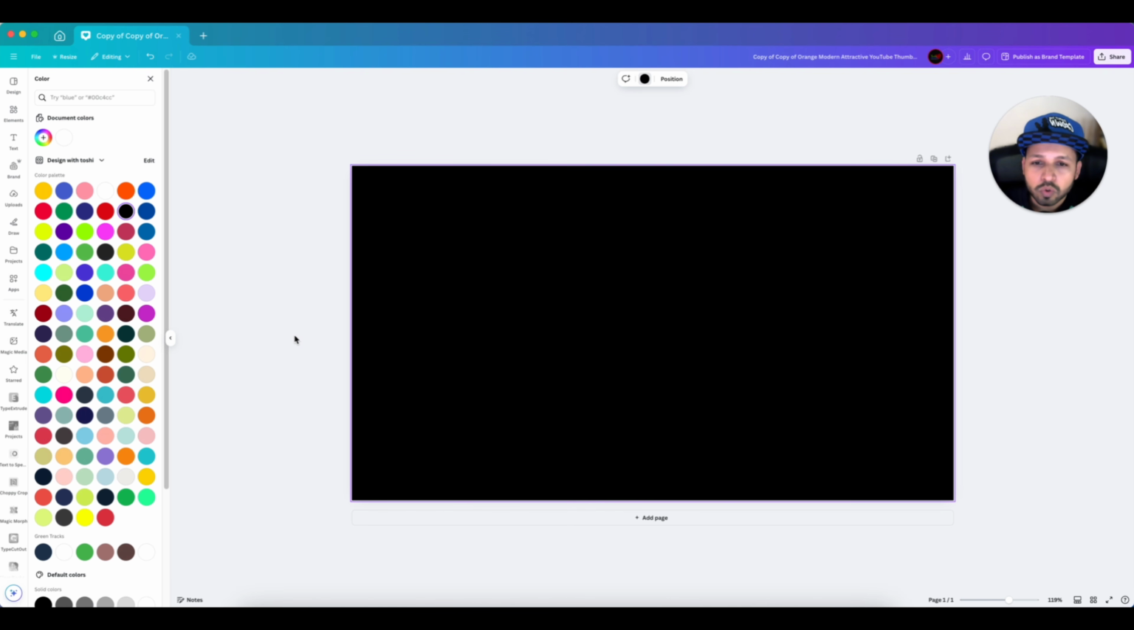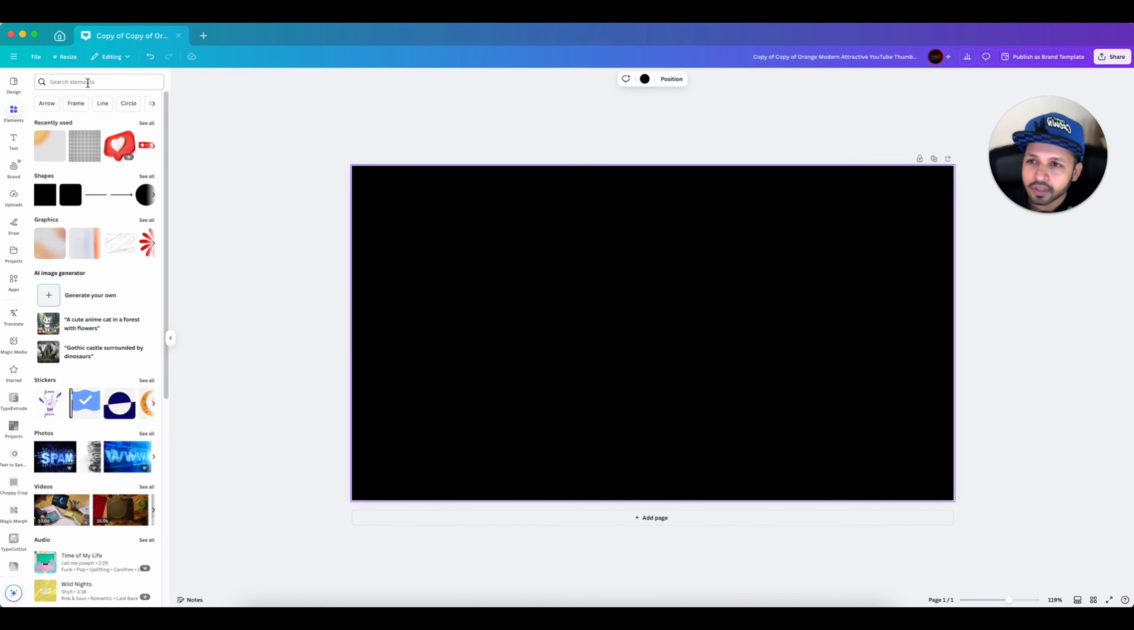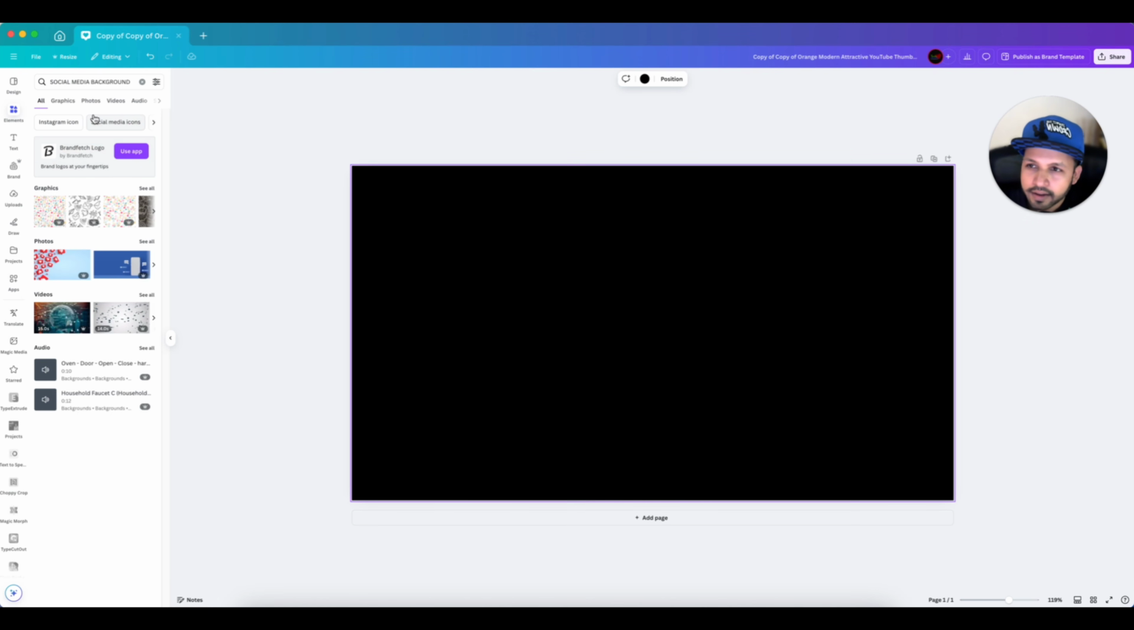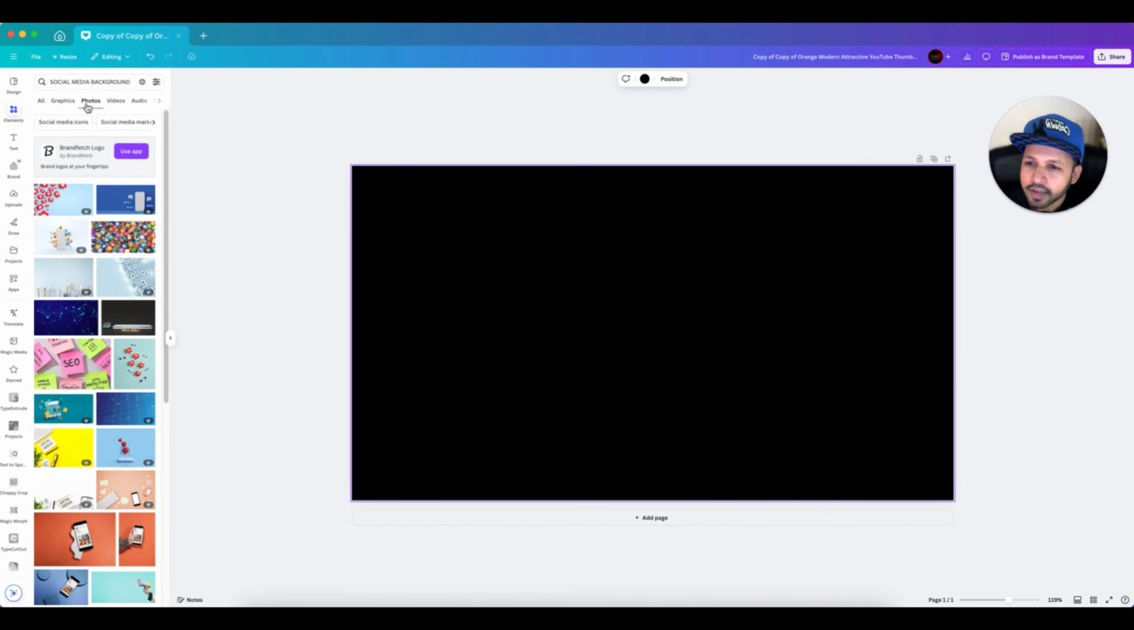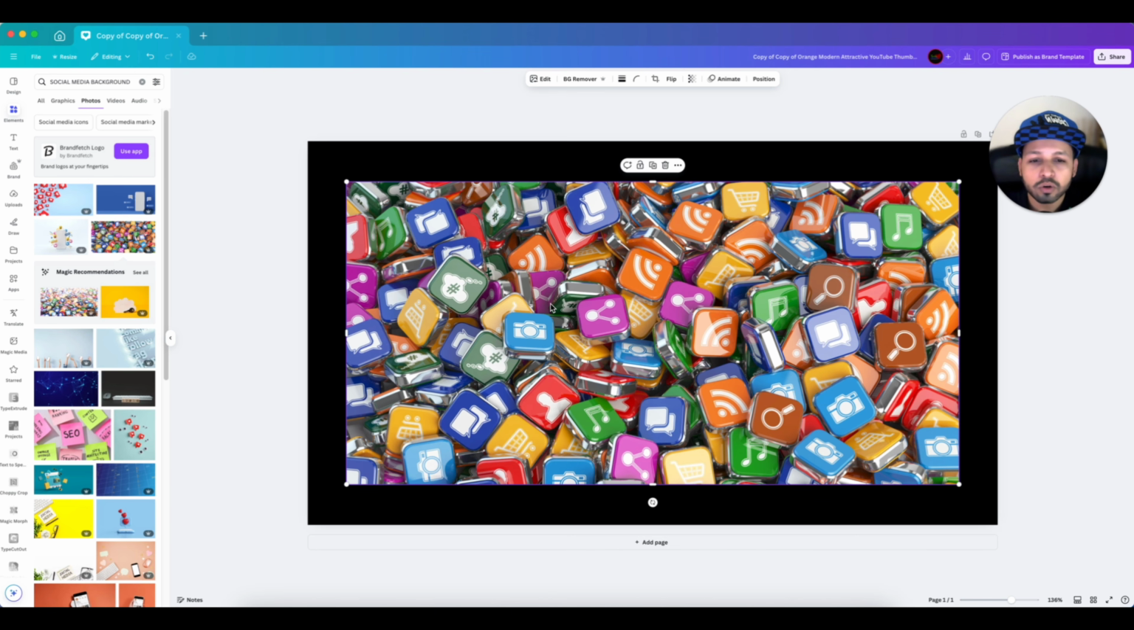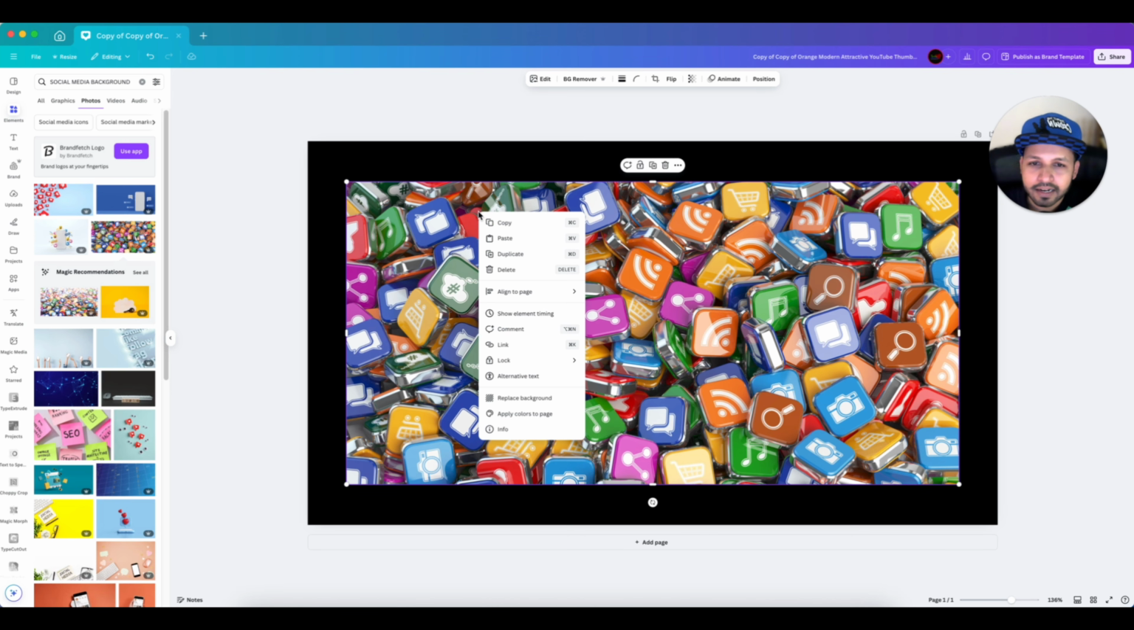Next, we will try to change the background. For that, we will go to elements and here we will write social media background. Here we will go to photos. In photos, I am selecting this image. This image contains a lot of social media icons, so it will look really good in the background. We will right click over here and select replace background.